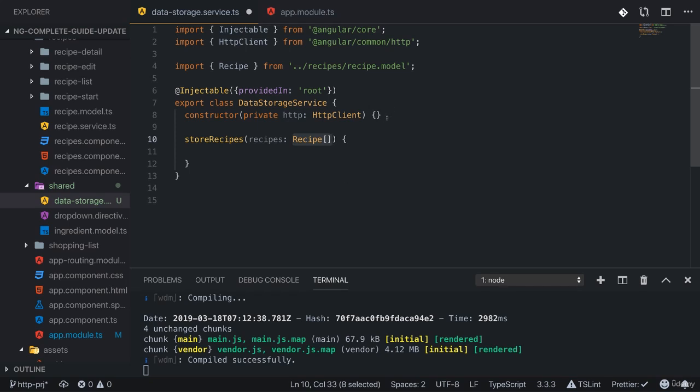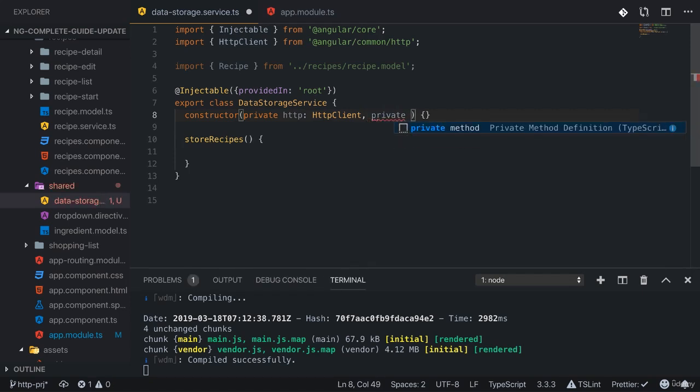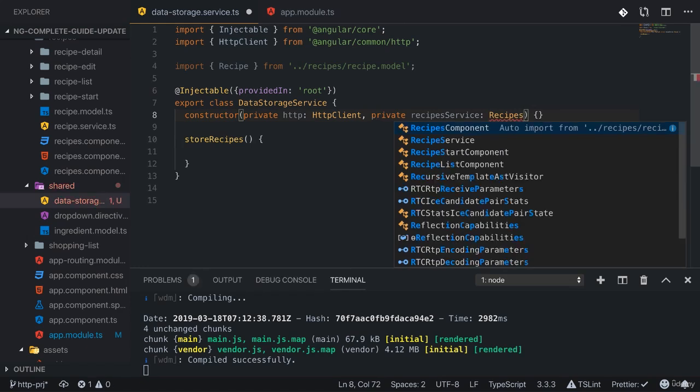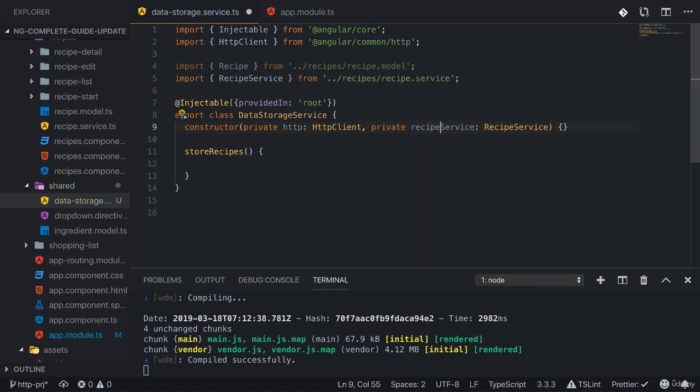We could also inject the recipes service into our data storage service. That would be the other way. And then we could directly get our currently loaded recipes from that recipe service and we avoid this extra argument. And that is what I will do indeed. So I will inject another service here, the recipes service, which is of type recipe service. Let's name it recipe service here too. You need to add that import, of course.